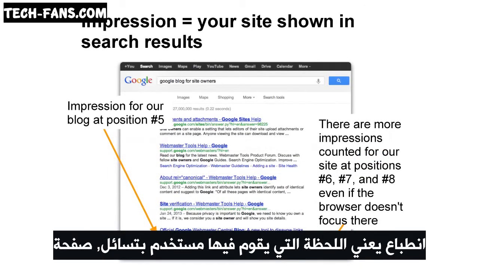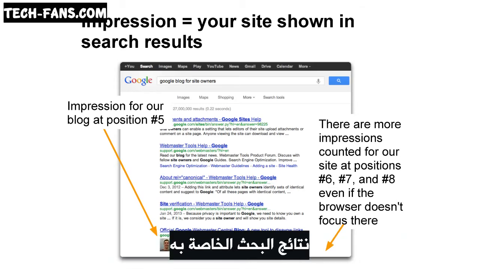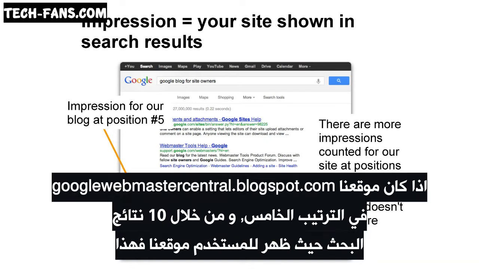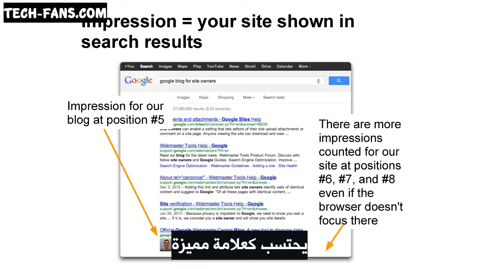Impressions means that when a user performed a query, a page from your site could be visible in their search results. For example, if a searcher queried "Google blog for site owners," if our site, googlewebmastercentral.blogspot.com, was ranked number 5, and 1 through 10 of the search results were shown to the user, then this would count as an impression.